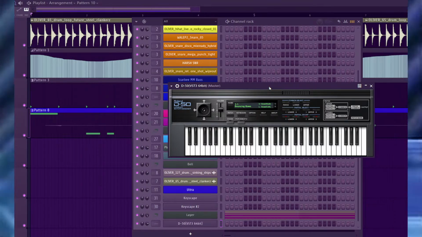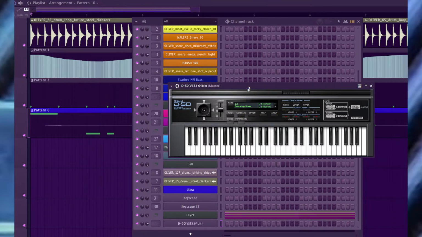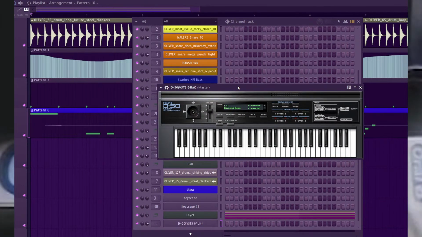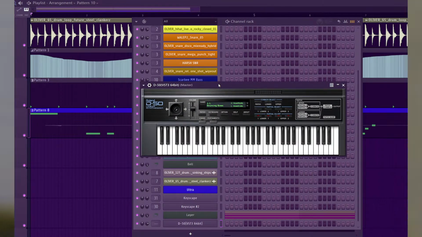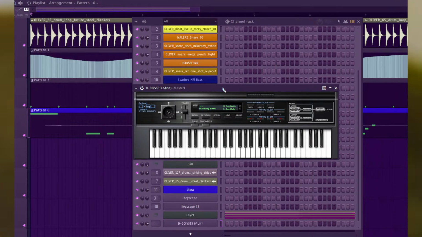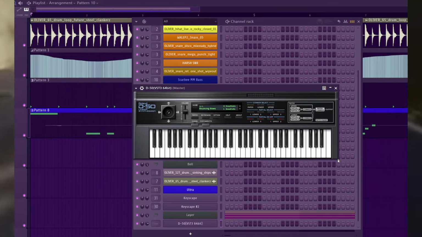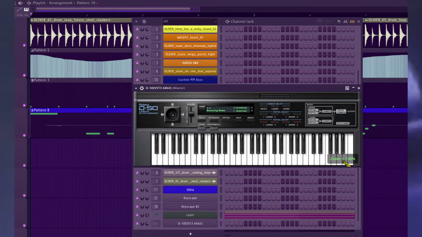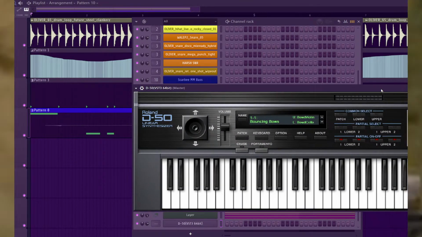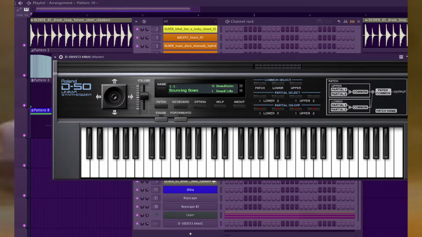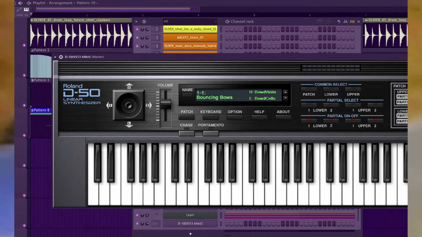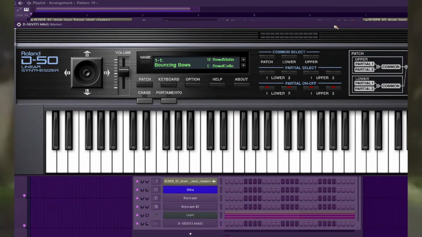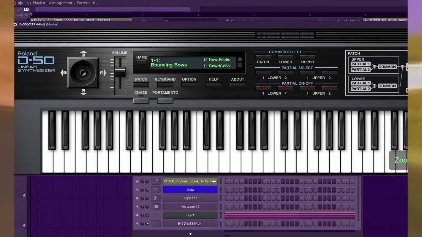Let me do a little rant on Roland here. This was on sale on Plugin Boutique. I think it was $50. It's like, you know what? It's the Roland D50 digital format. Be nice to have. There is... Wait. Oh, that's so much better. Holy shit. Okay. I'm glad I just complained.